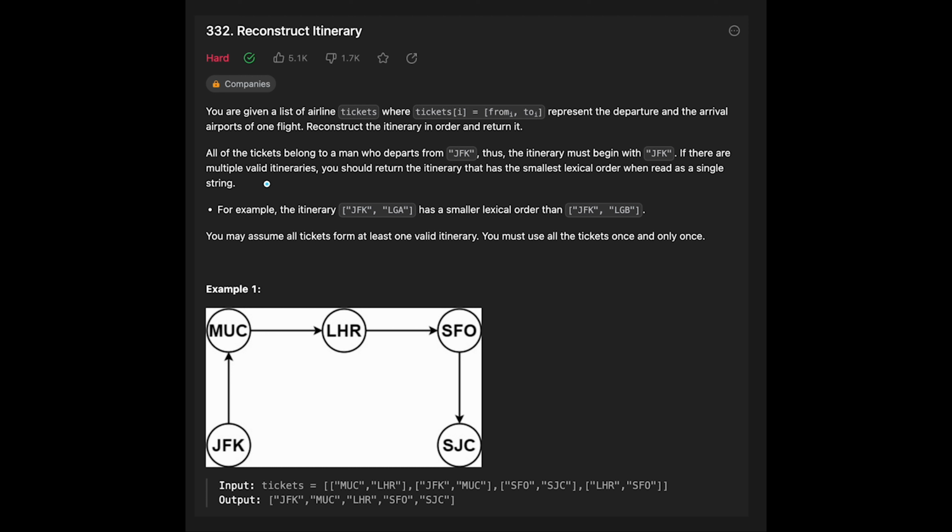If there are multiple valid itineraries, you should return the itinerary that has the smallest lexical order when read as a single string. For example, the itinerary JFK, LGA has a smaller lexical order than JFK, LGB. You may assume all tickets form at least one valid itinerary. You must use all the tickets once and only once.